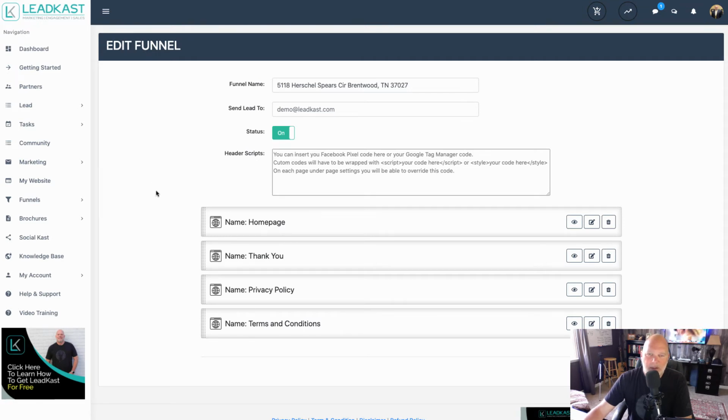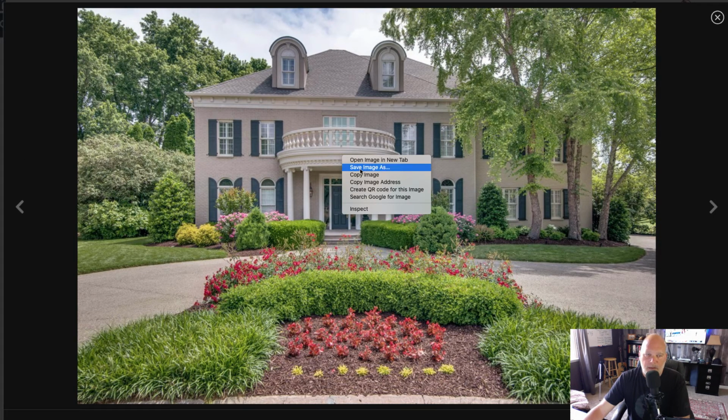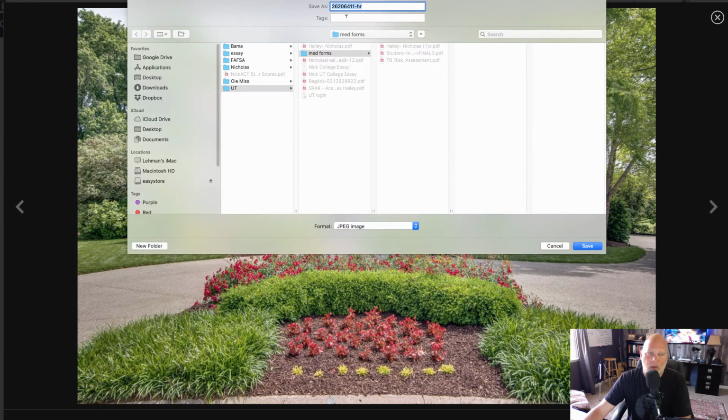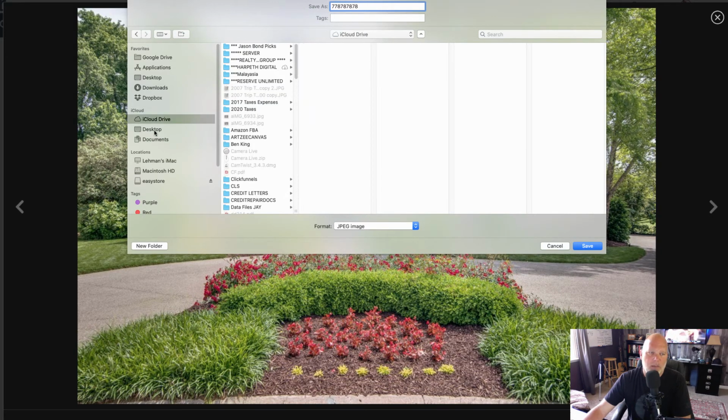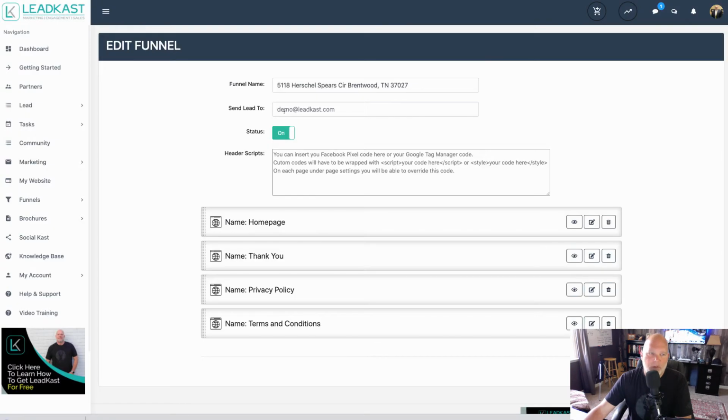We take that image from that piece of property that I just showed you. We take that image right here. I'm not going to actually post the whole image. I'll just do a different image. Save this. Save image as. Let's call this a bunch of 7878 so I know where it is. Let's put it on the desktop. Hit save. Okay. Now we're going to come over to our LeadCast platform.